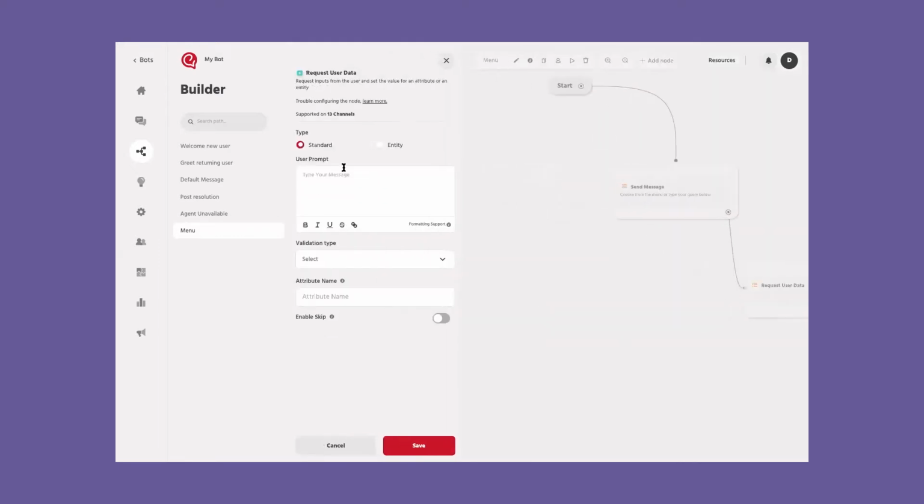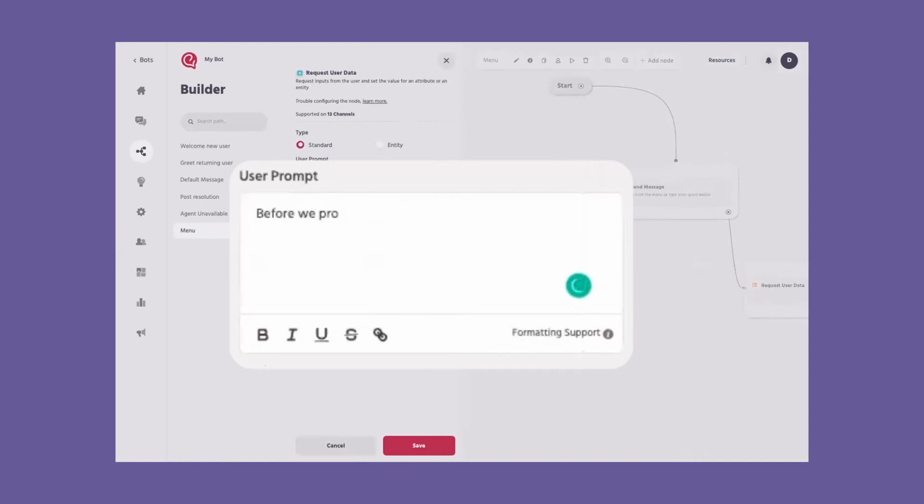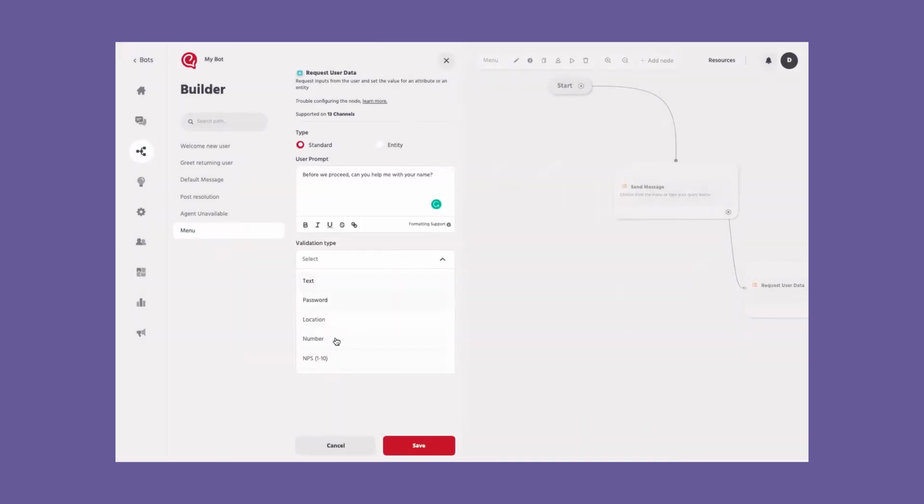For example, you can place a validation, whether that's the user's location, their password, a set of numbers, email, mobile, date and time, and regular expressions. The next step is naming your attribute. It's just like a variable. It stores whatever information the user enters.